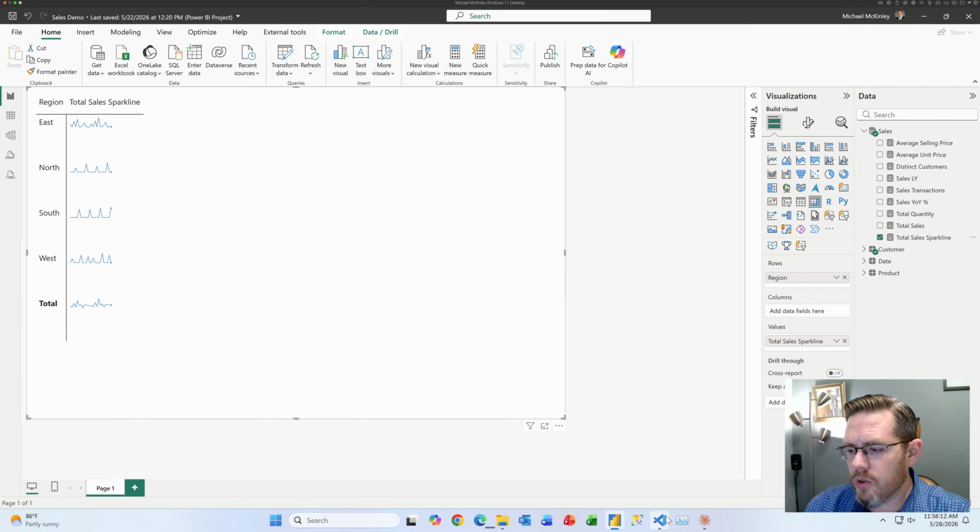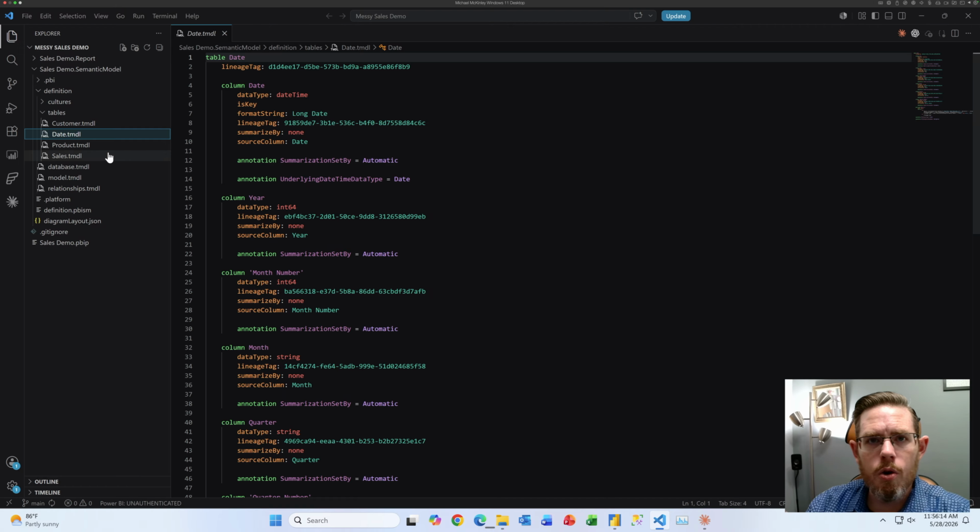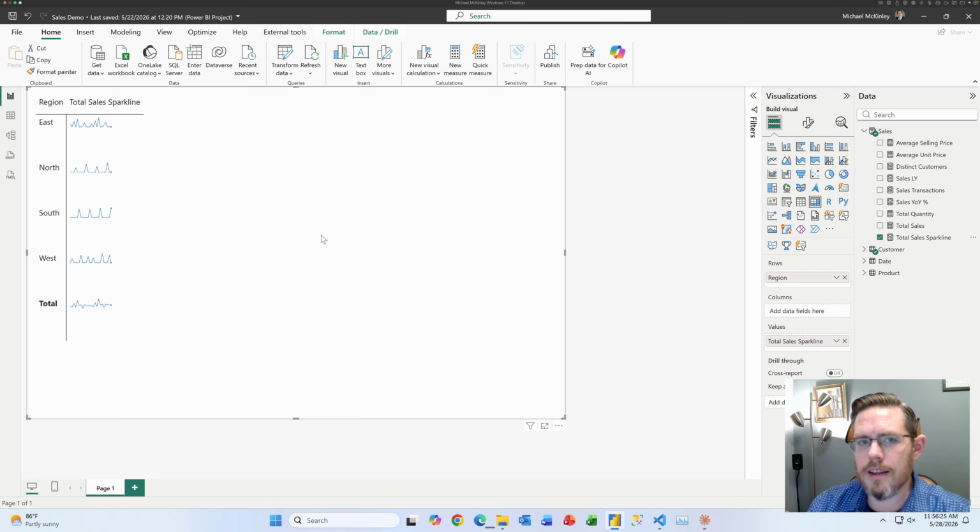Now, if I come back over to Visual Studio Code, I've got open the date.tmdl file, and you'll notice that it doesn't have any of those descriptions or any of the other modifications that we've recently made. The reason for that is that this model is loaded in memory, in RAM. So the changes are saved there. They're not yet saved to disk.